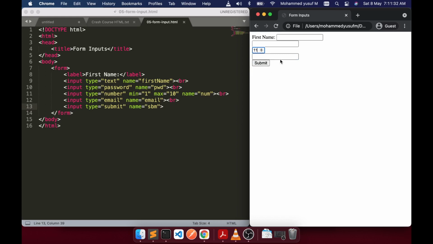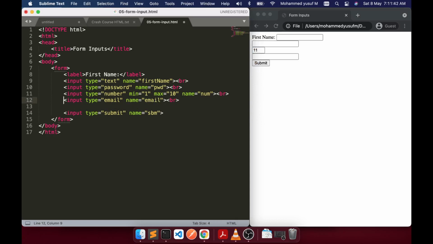Now see, if you give 11 as a number here and click submit, it says it should be 1 to 10, because we have given a minimum and a maximum number here. Okay, now let's get started. Let's see a few more tags.